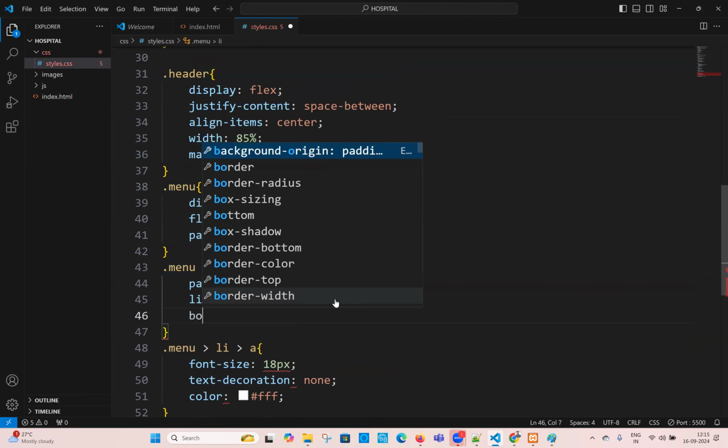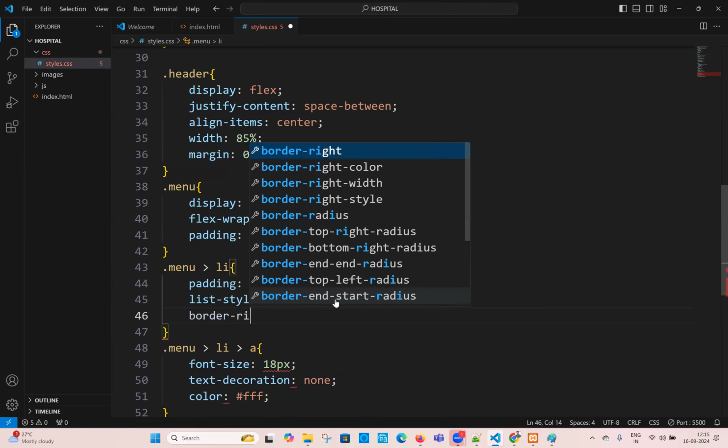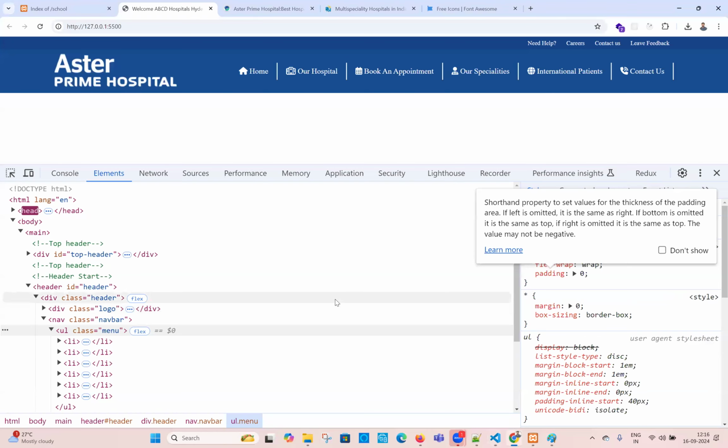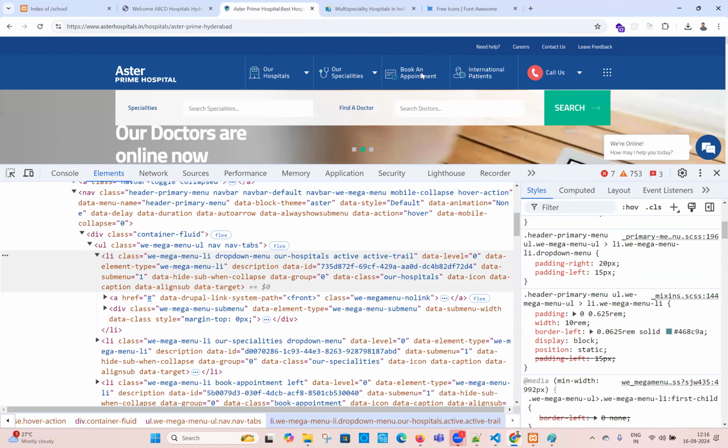Let us set border right, 2 pixel solid, and the color is going to be FFF, white color I'm taking. Border right of every menu item. It will be like this. But how are the menu items going to be? There is going to be a lot of space actually, but here we don't have that much space. You see, full width. Why?